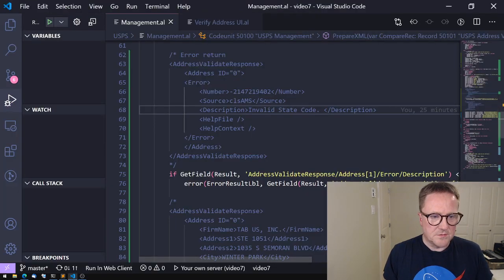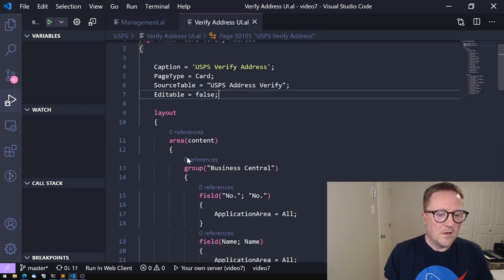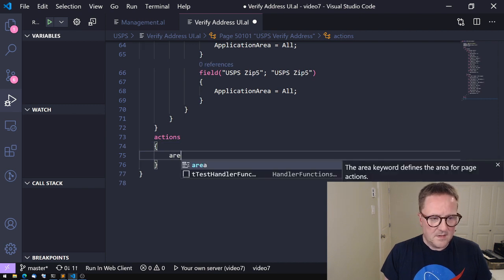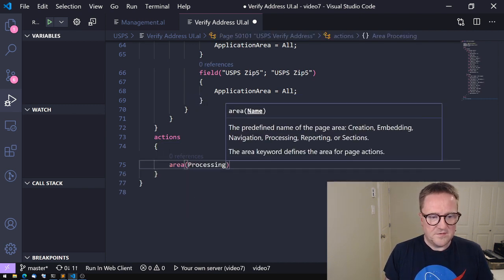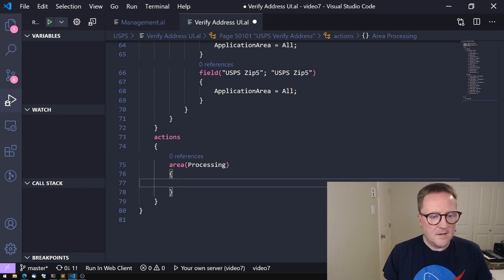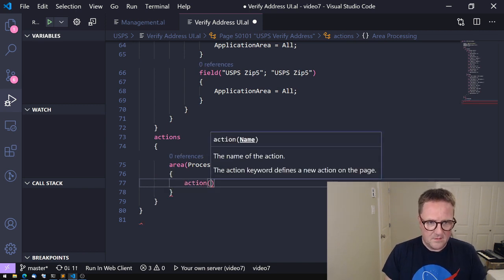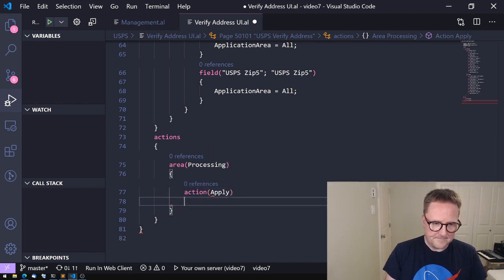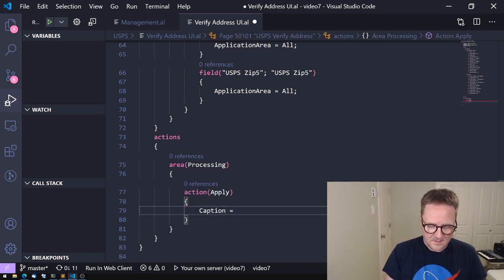So we'll go back into Visual Studio Code, and on the new page, let's go and add an action. So we'll do that in the action section, and this is in the processing area. And it's a new action called apply. Caption: apply US Postal Service address.